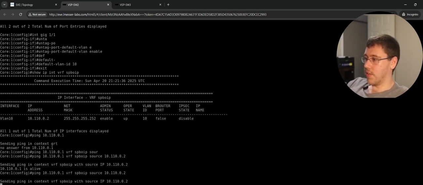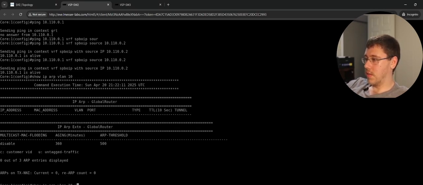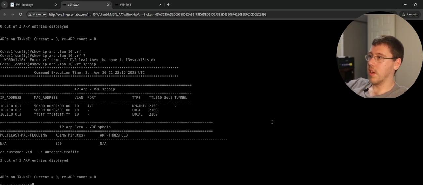So, as you can see, we can ping the .1, which is our VPN concentrator. So if I do show IP route VLAN 10, SPBOIP, we got our .1. So what I want to do now is I want to be able to reach the other side.